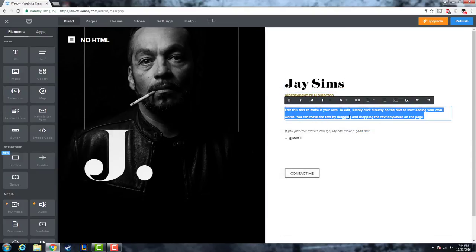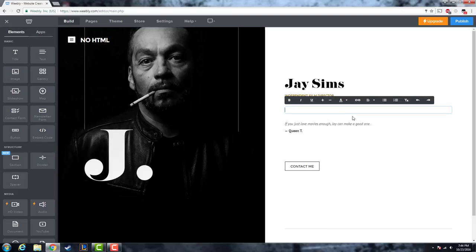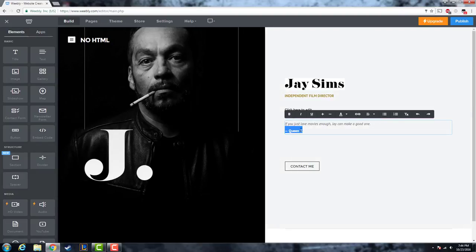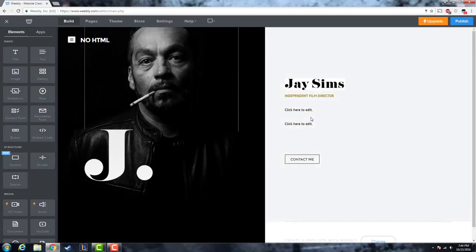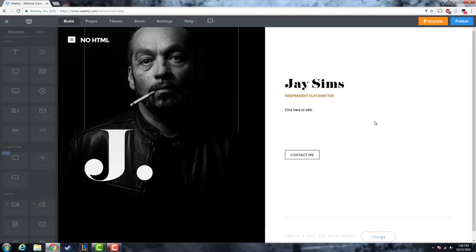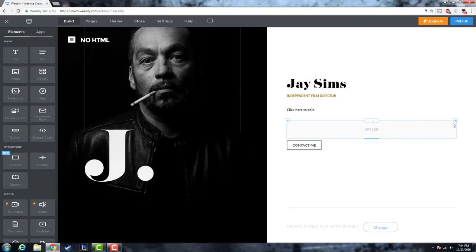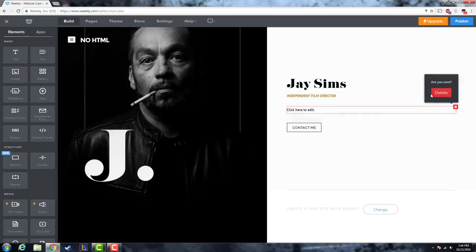Okay, now what you want to do first is delete all the text here, because this is a template and you do not want these off-topic sentences over here. If you don't want to add any text here, you can just simply delete this text box. Click on delete, and you can always add it later, so don't worry about it. You can always add another text box.